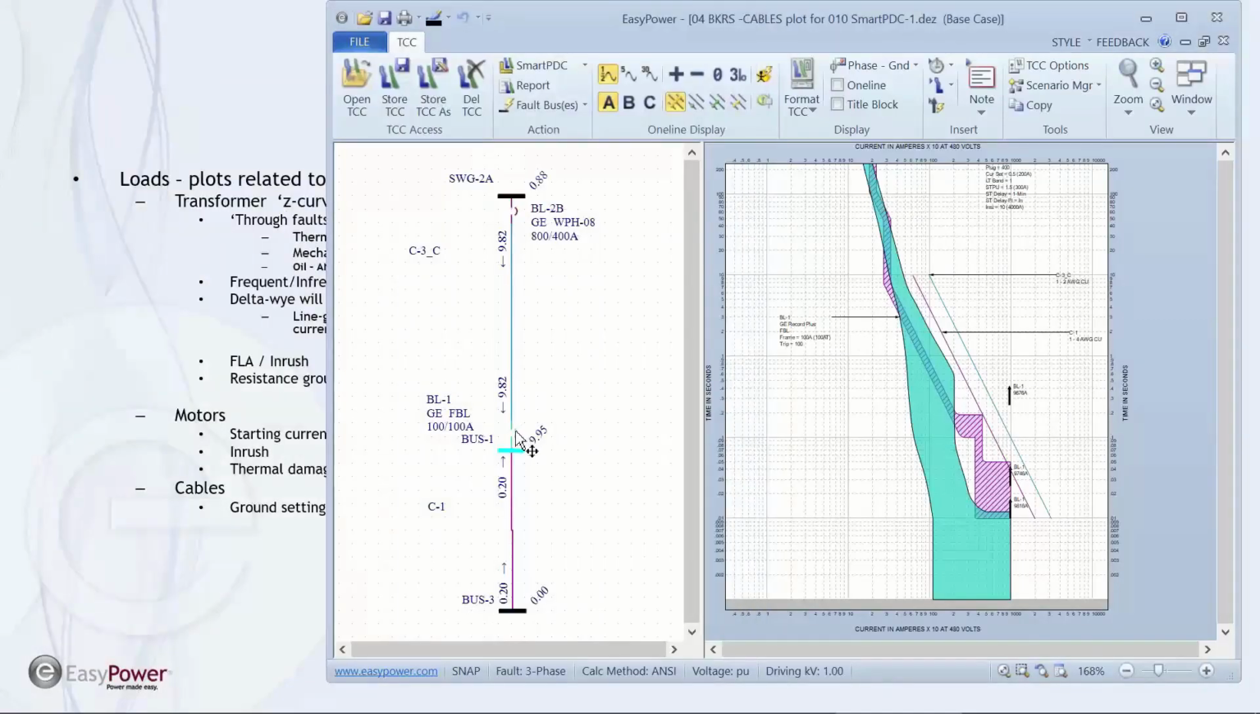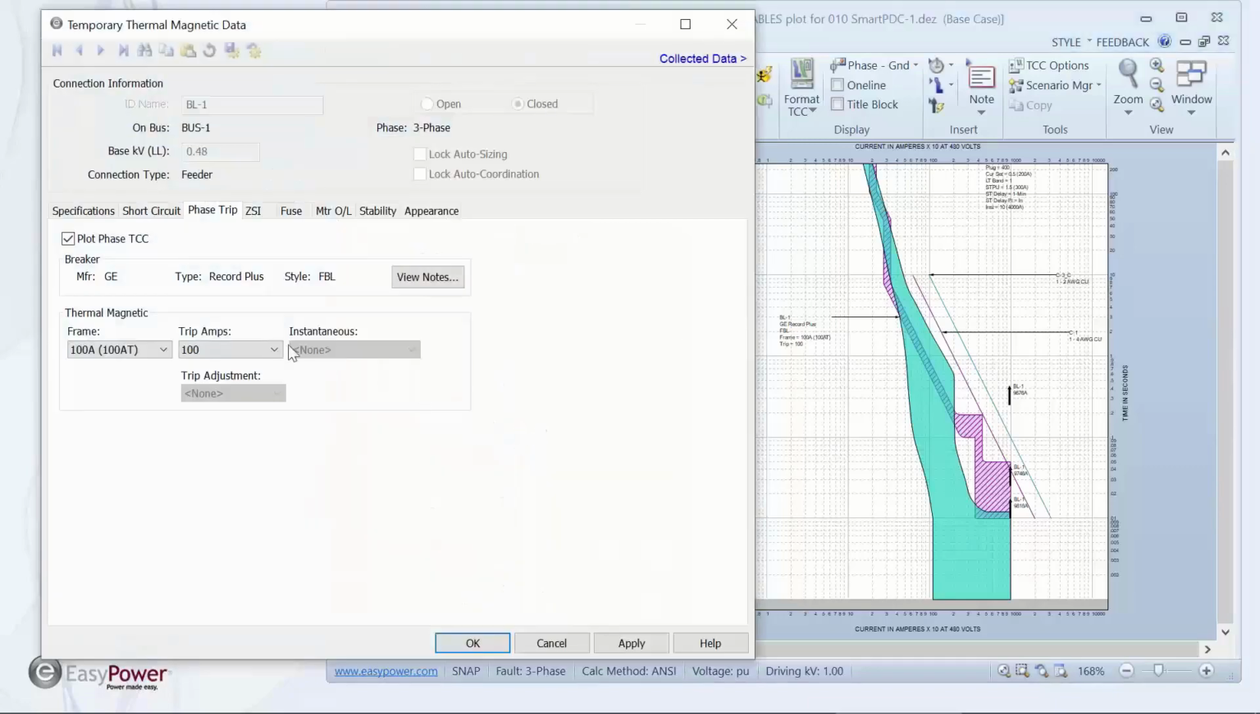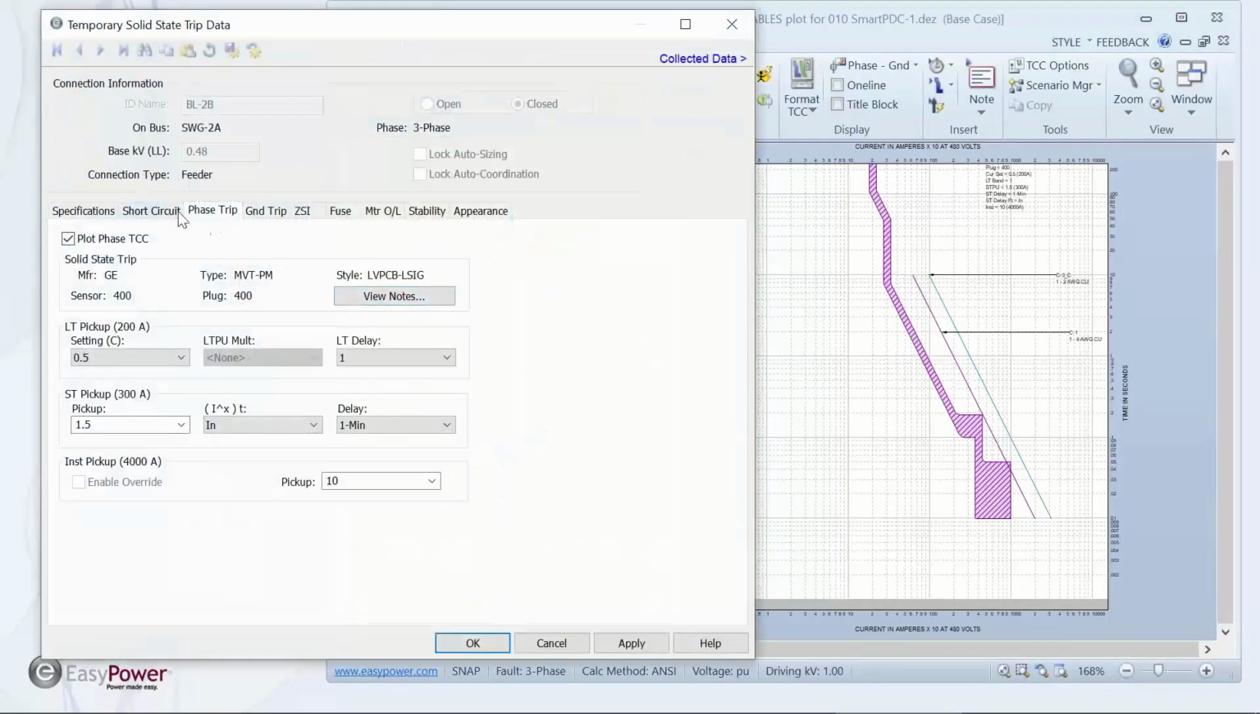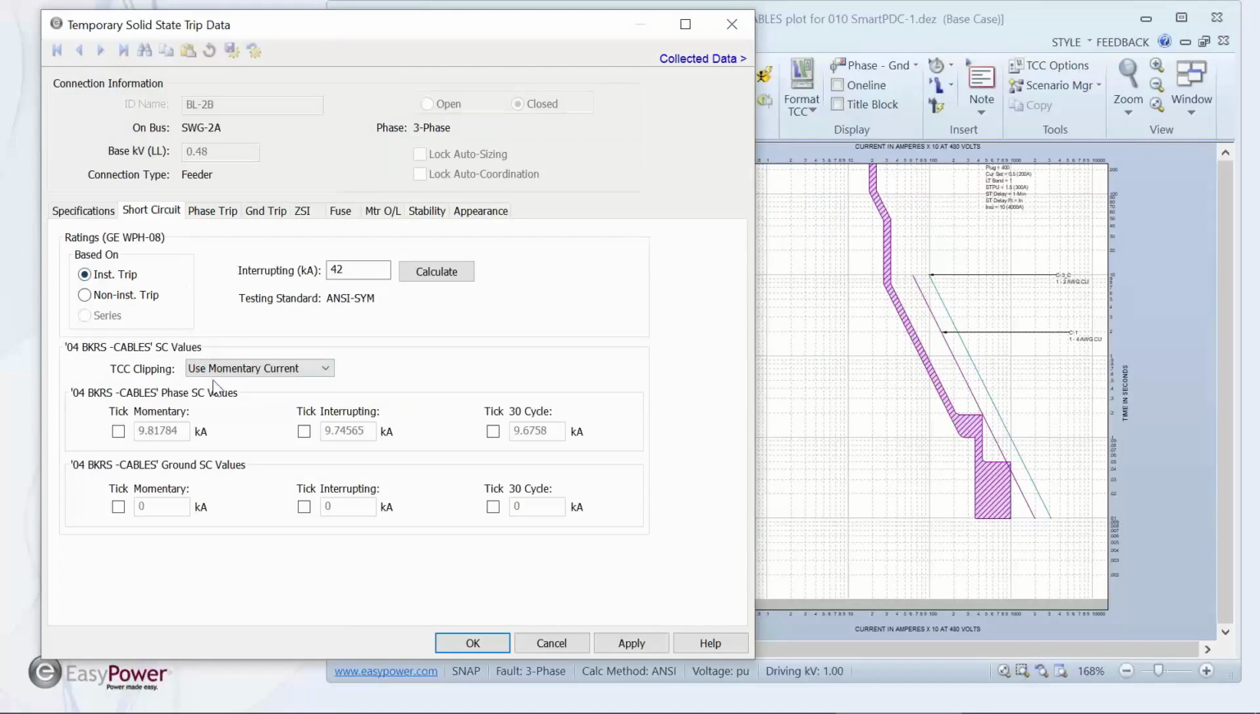And again, we're talking about the magenta breaker. So let me turn off the molded case circuit breaker. So a low voltage power circuit breaker with a solid state trip unit, we have the ability to use clipping if we need to, or if we want to, or none. We have the ability to put in tick marks, and by removing the TCC clipping, we also show the ground settings.